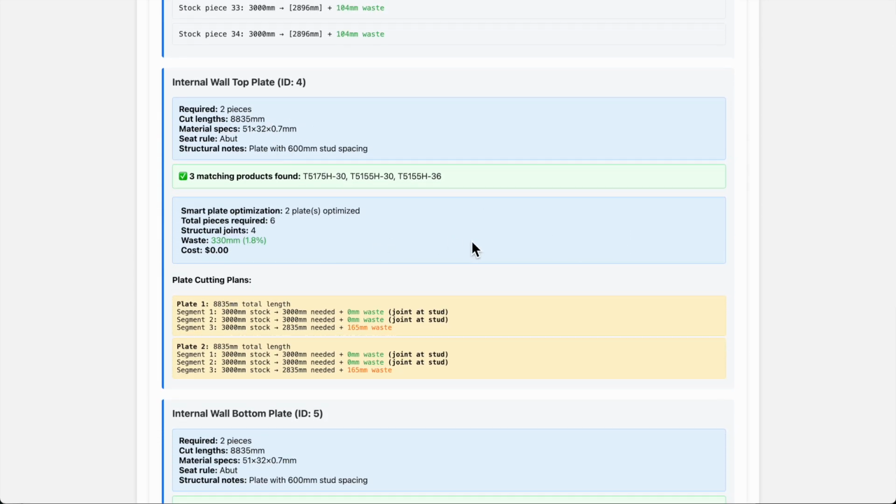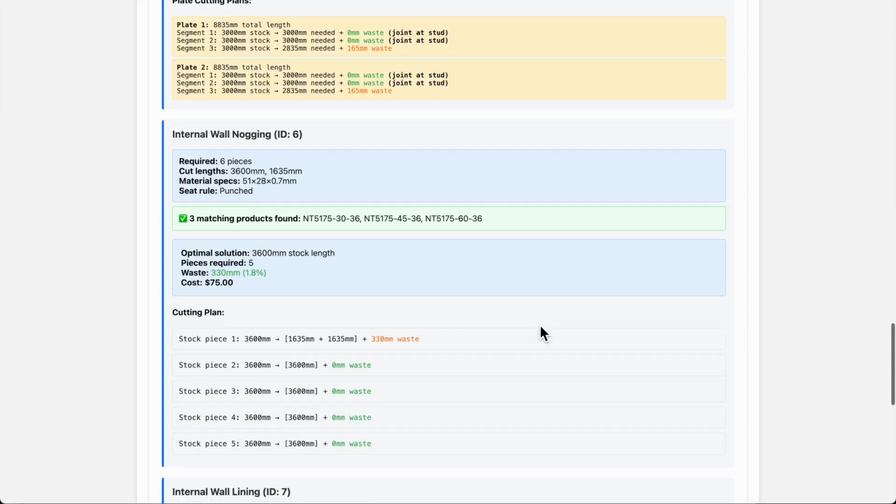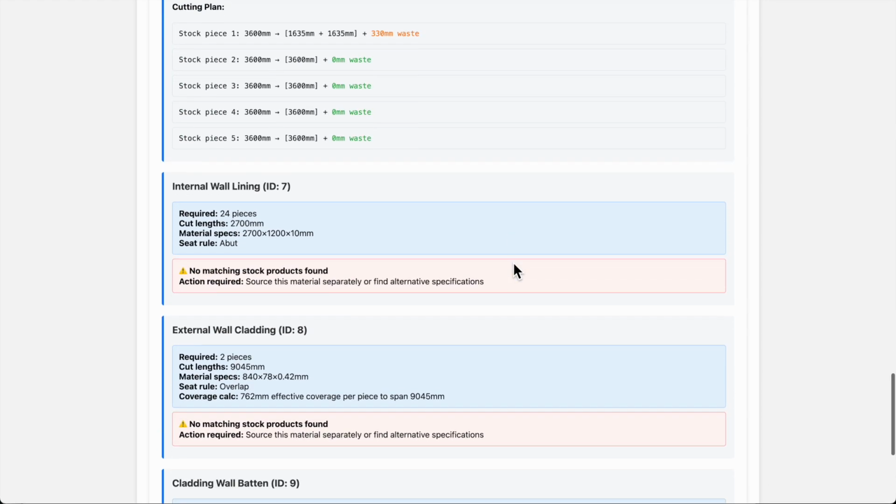Same with your top plate. It'll go through all of your materials and basically say, these products match. Again, optimized, how you would cut that. So only 1 piece out of 5 will have 330 millimeters of waste. So the percentage here is waste from the percentage of the total number that you're ordering, so minimal waste.